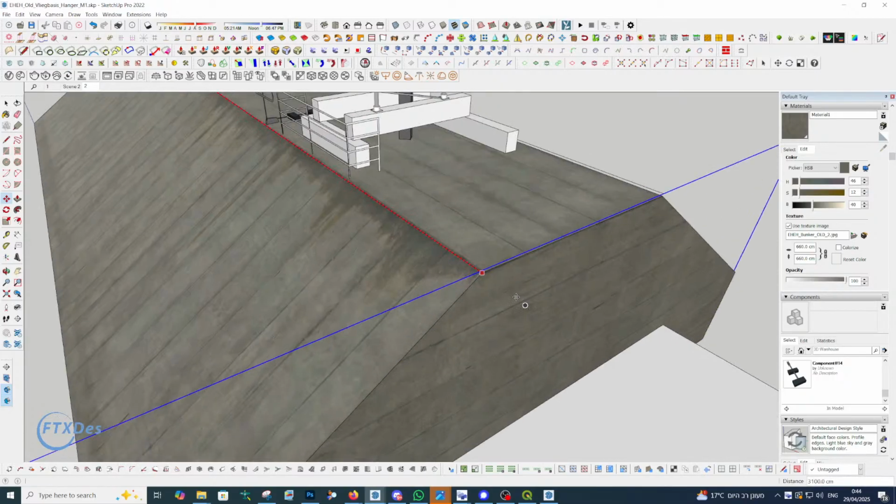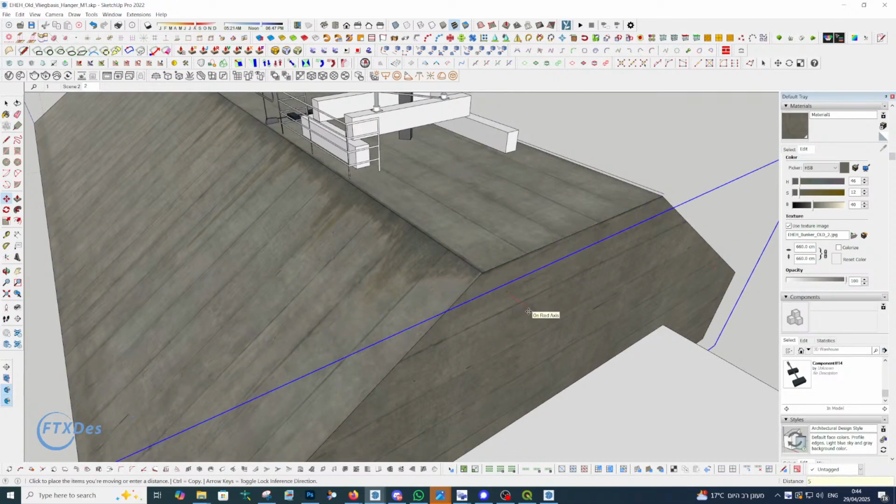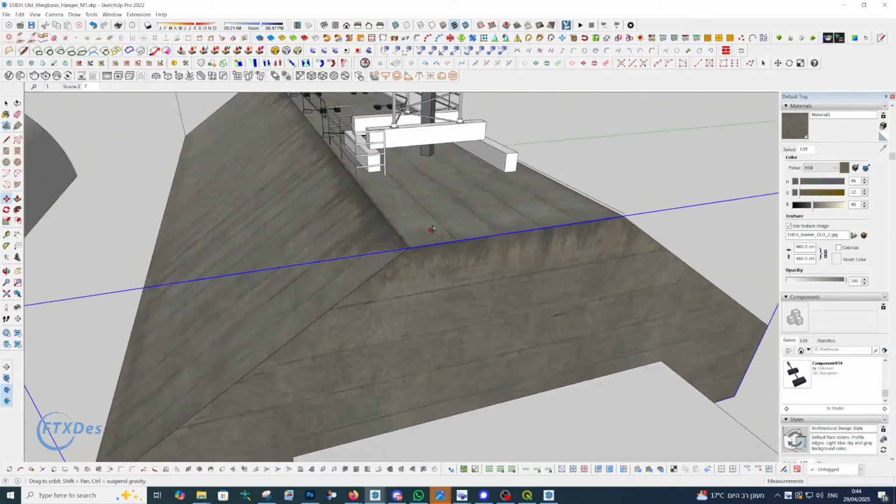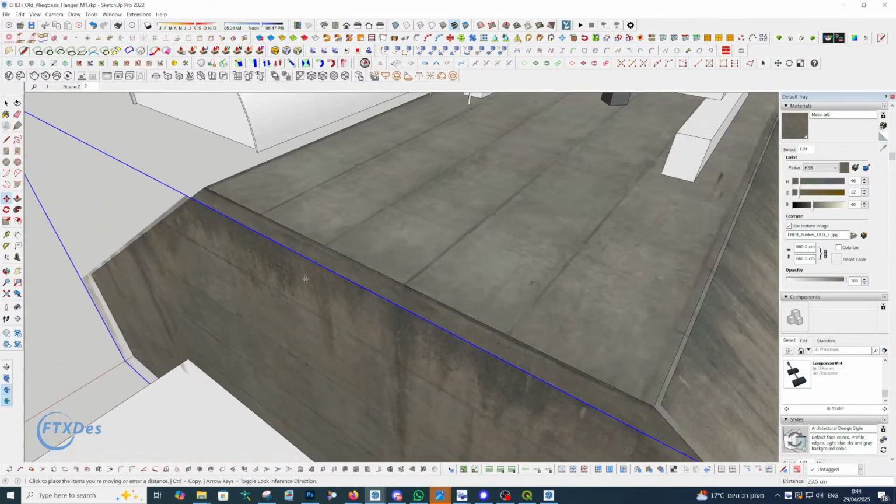So this will go here. This will be moved 5 centimeters, and then we're gonna flip that face on the red axis. Hey, I told you move it 5 centimeters, my friend. Why not listening to me?